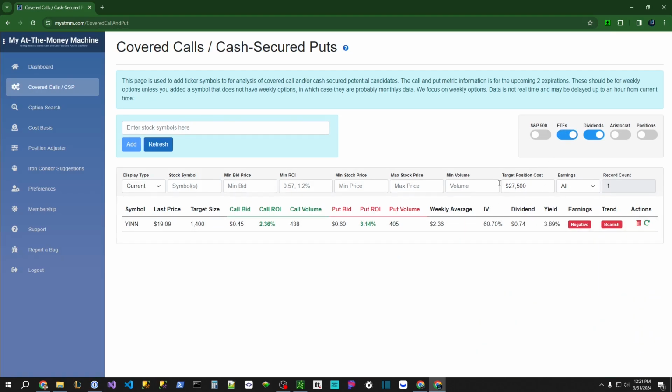Not very many choices, and that's because I do not have the weekly paying ETF stocks in here apparently. So what I need to do is go ahead and add those. Let me go ahead and do that real quick.